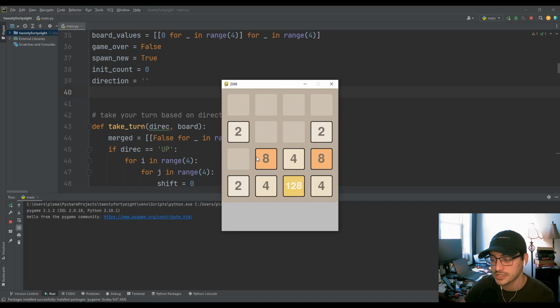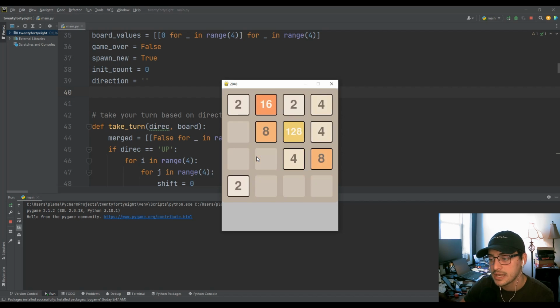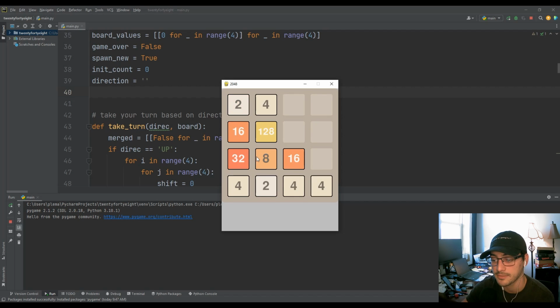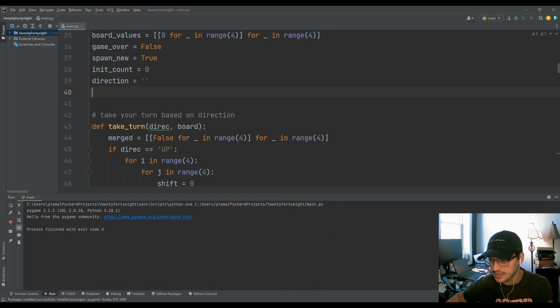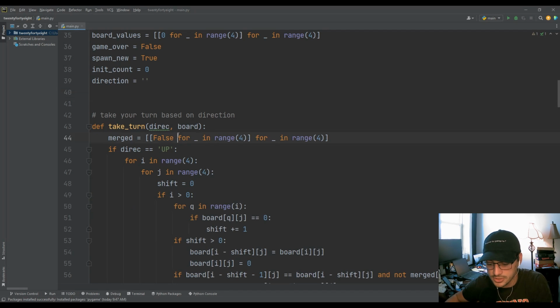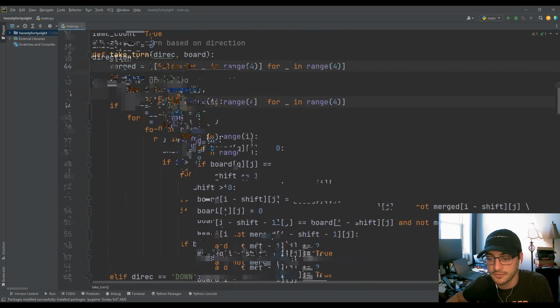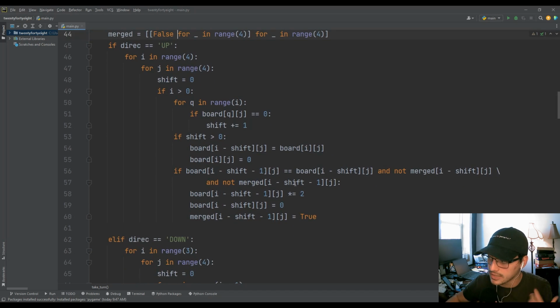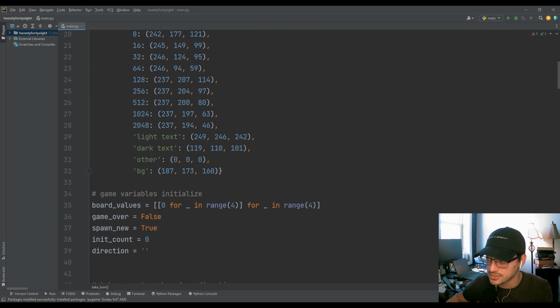So I know that functionality is a little bit complicated, but the reason we spend so much time doing that is because it's such a big part of the game. That's the main gameplay. If you understand this take turn function, you understand the entire way that 2048 works. If you have specific questions, let me know in the comments below. Let's go ahead and take a look at how we would score this thing.